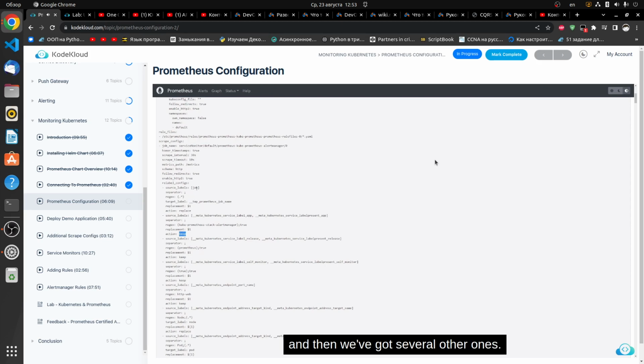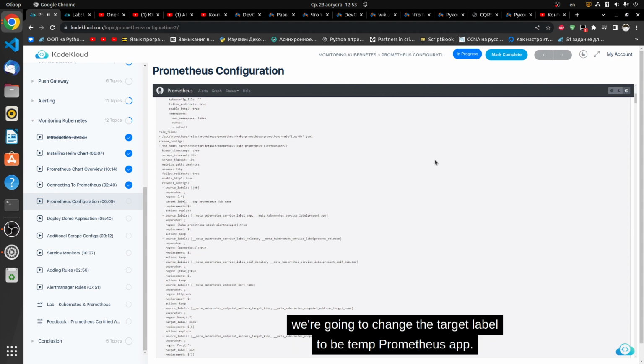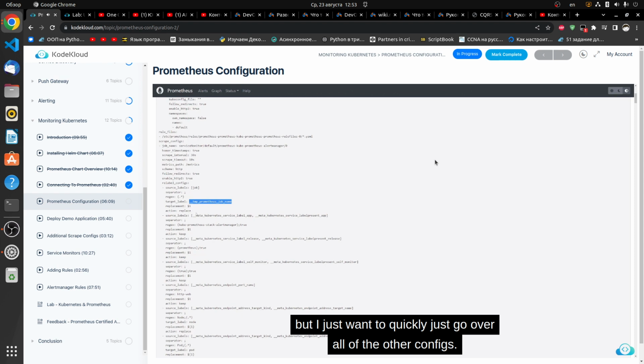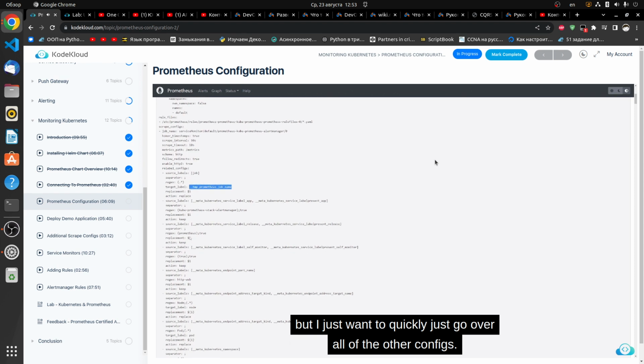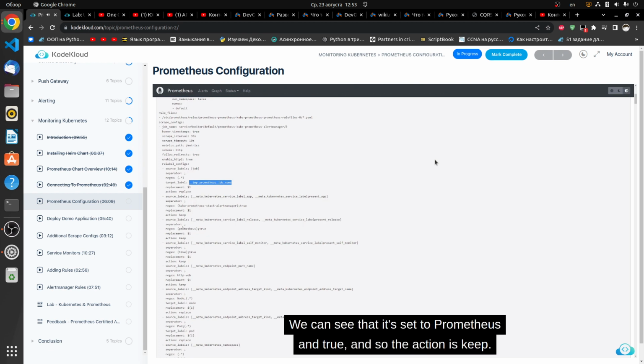Then we've got several other ones. At the top here, we can see that we have the source label, and we're going to change the target label to temp_prometheus_app. This is just relabeling it as a temp; I'm not exactly sure why they're doing this, but I just want to quickly go over all of the other configs. Here we've got meta_kubernetes_service_label_release and meta_kubernetes_service_labelpresent_release, and we can see that it's set to prometheus and true, and the action is keep.